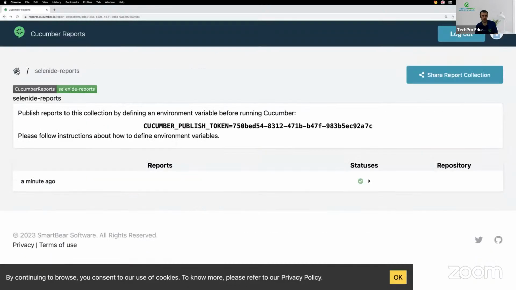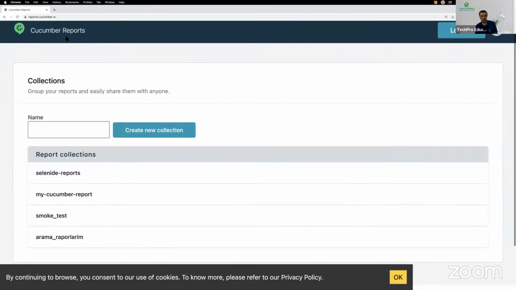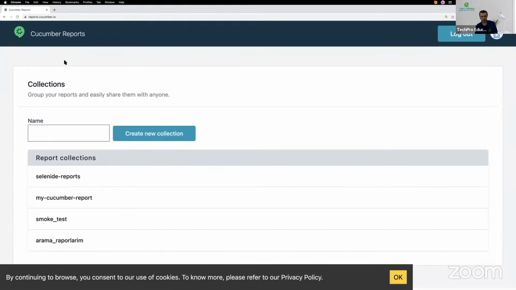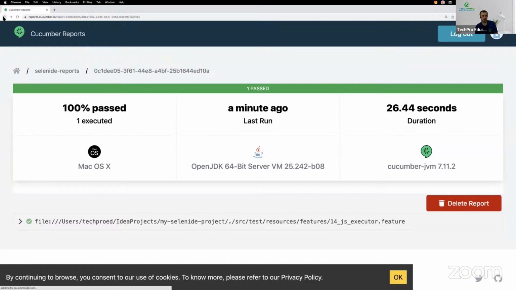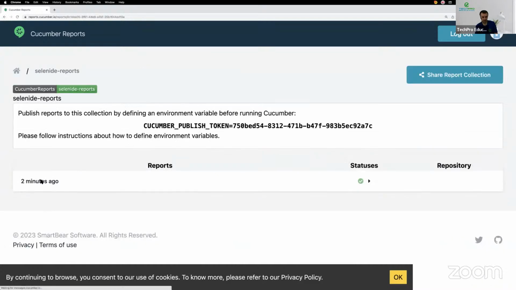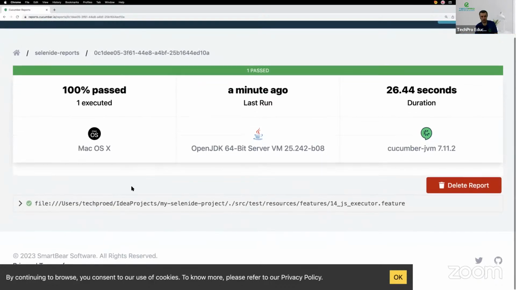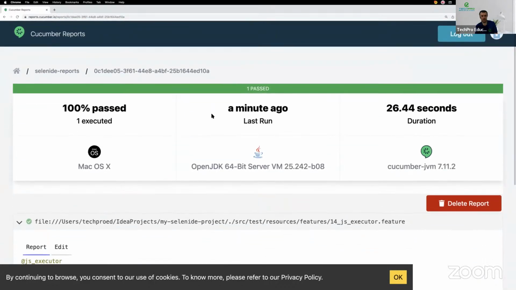So going back, going to home page again. You can click on this Cucumber report to go to the home page. And when you click on the Selenide reports I just created, it is my report. Click on this to see if it passed or failed, right? And click on this name right here to go to your report and open your report right here. So this will be kept here forever. It will not delete within 24 hours, right? But if you want to delete the report, you can delete it easily using this delete report section. So it is pretty much it.